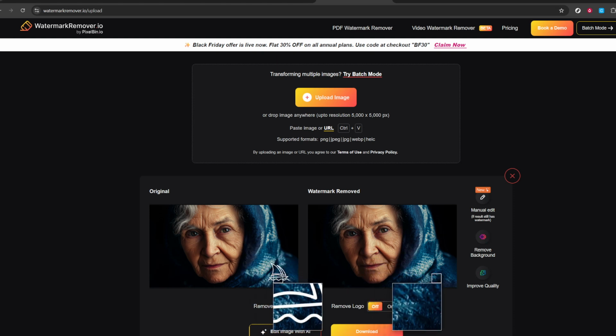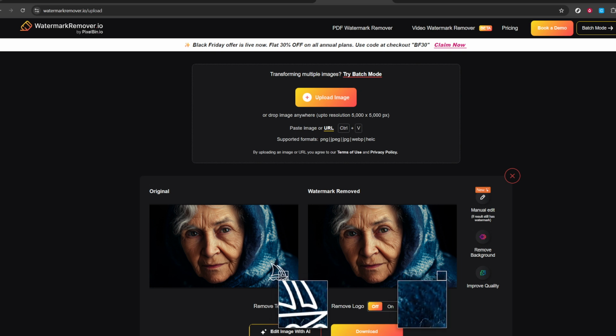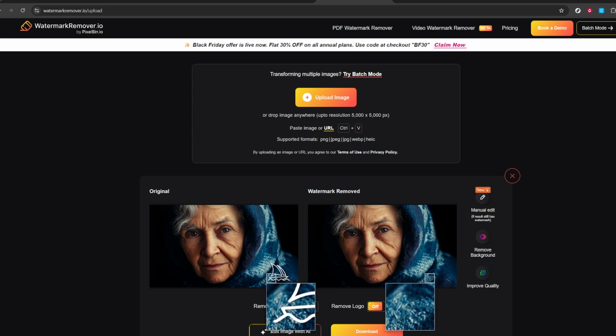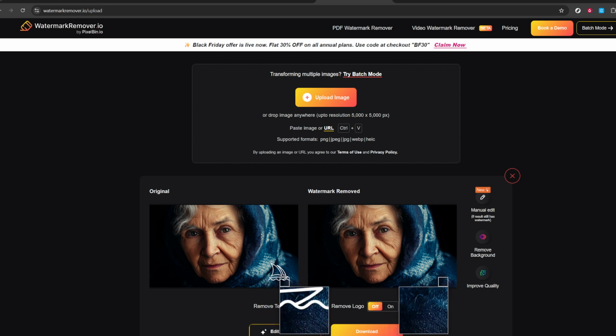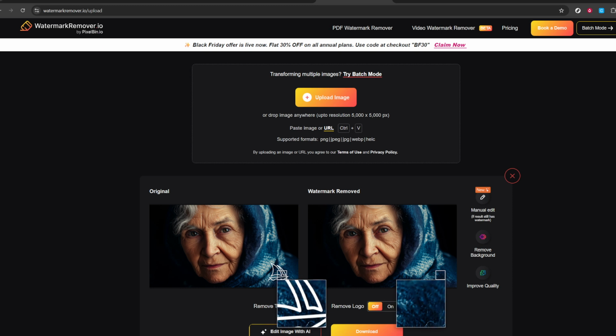For best results, start with the highest quality version of your image you have. Avoid heavily compressed files if possible, because compression artifacts can confuse the detection. If the watermark was near the border, cropping a tiny sliver off the edge in your photo editor after processing can sometimes make the final image look even cleaner without altering the composition noticeably.